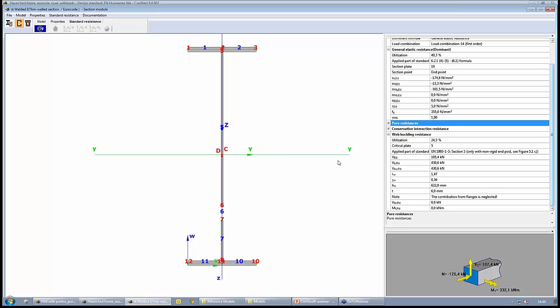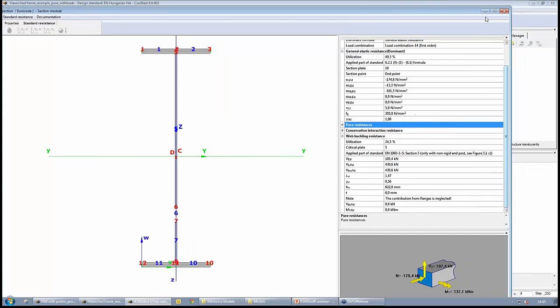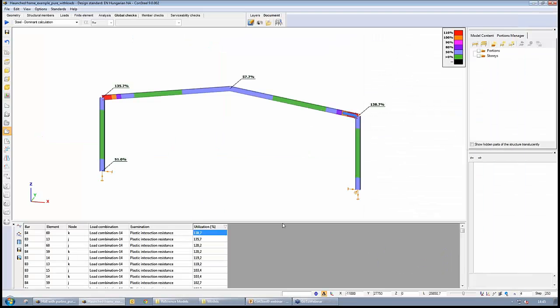I just would like to show you these cross-section checks in ConSteel. This is automatically done for all type, all shapes, all class of cross-sections, and all the internal forces, including maybe torsional forces, warping stresses, Saint-Venant stresses, whatever. Everything is included in this cross-section model, and the relevant checks are automatically evaluated. So this was about cross-section design.